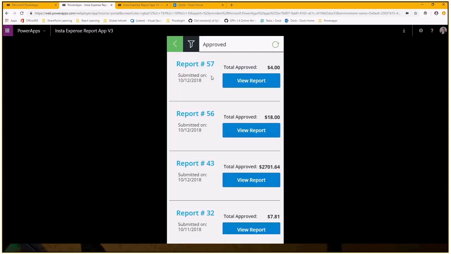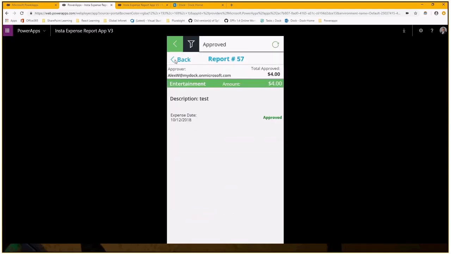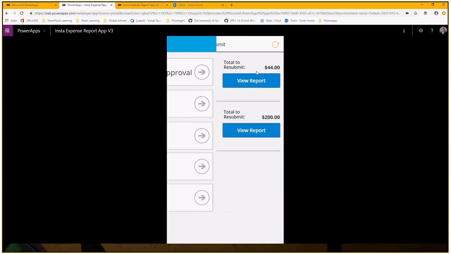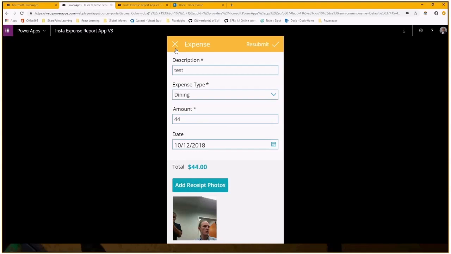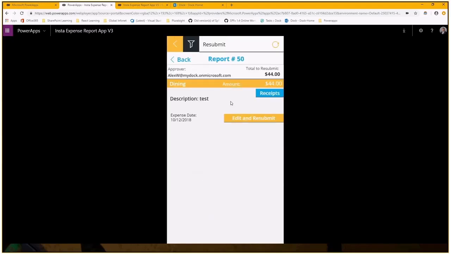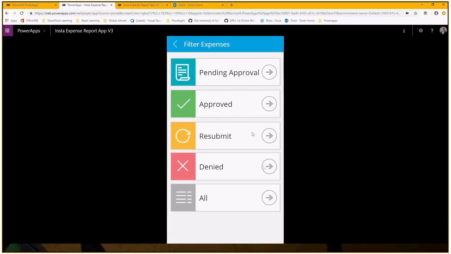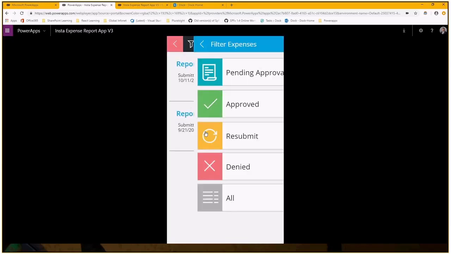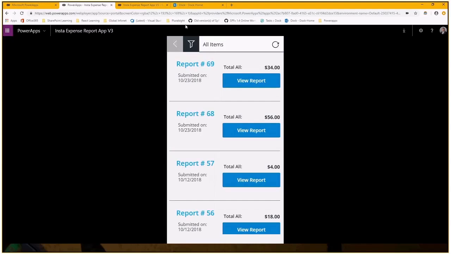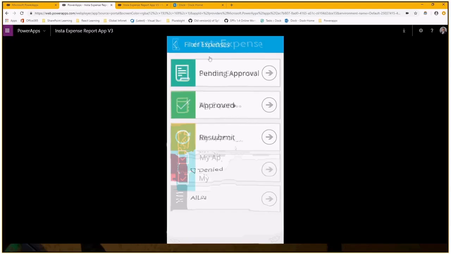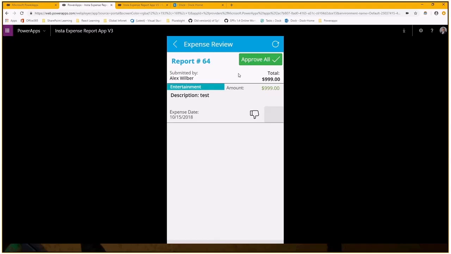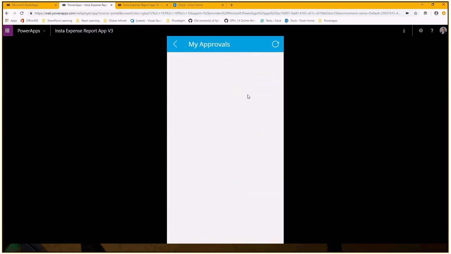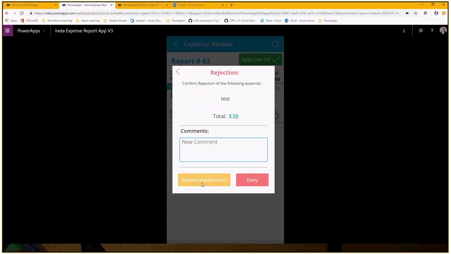But I'll show you. Here's the approved section. Anything that happens, the resubmit section, they can go in and they can edit and resubmit whatever expense they needed to resubmit. And for the denied section, just like that. And there's one that shows all of the reports that have been submitted, that you've submitted. These are all the ones that I've submitted. There's also my approval section, and you can approve an expense and it'll be approved, or you can deny it or request that it be resubmitted.